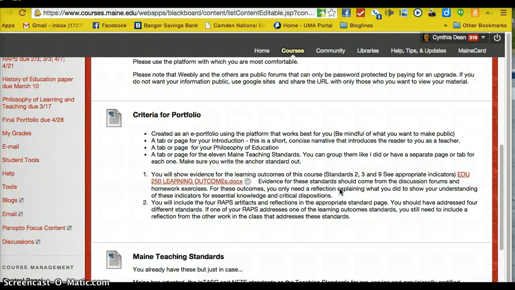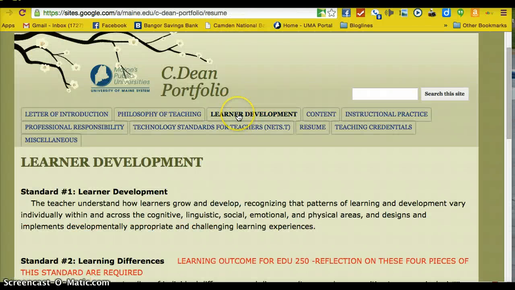Now you may have done a RAP on one of those, but that's okay, but you still have to do the reflection for those performance indicators that I indicated on this document. You'll have to include the RAPs as well, but that will be a separate piece of evidence. So 4 RAPs, and you should have one for each one of those 4 groups. So I'm going to go back here. You should have one for learner development, one for content, one for instructional practice, and one for professional responsibility. That's how I set them up.